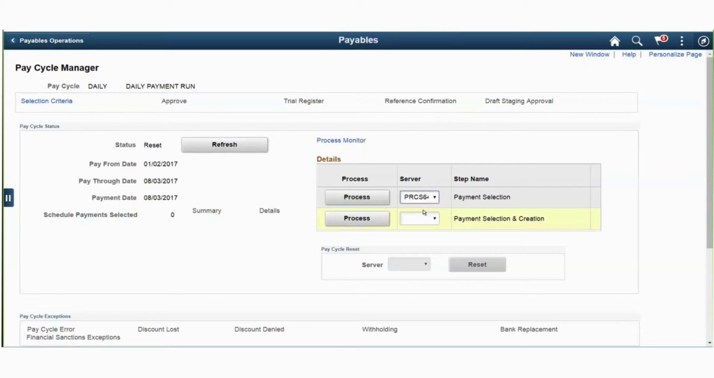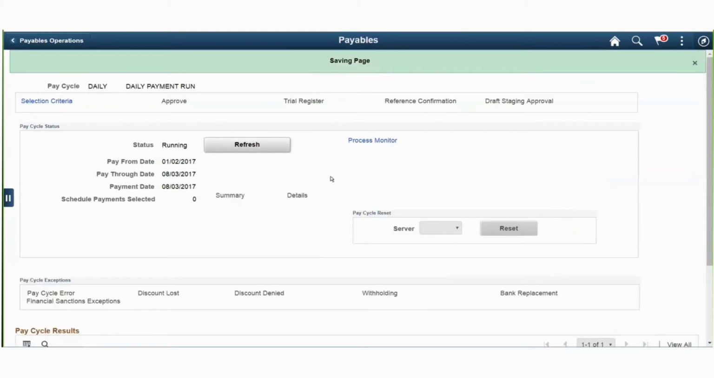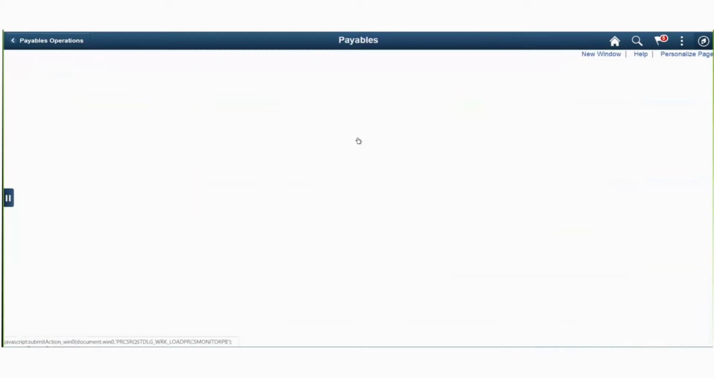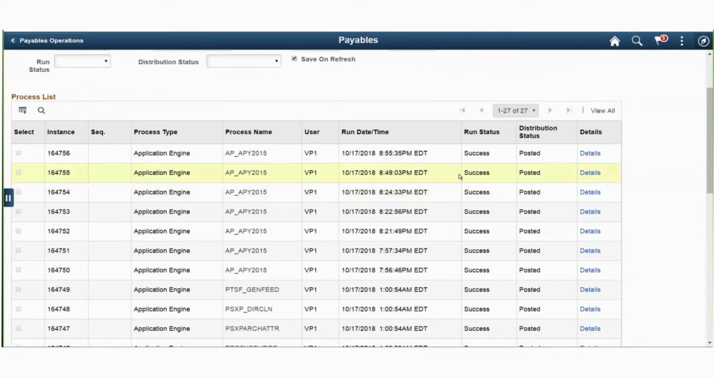To execute a payment selection, begin by clicking the down arrow on the server where you can select a server and then click the Process button. The status has changed to Running. A status of No Work indicates that no payments have been selected. Note, the link to the Process Monitor page is where you can view the actual process being run.